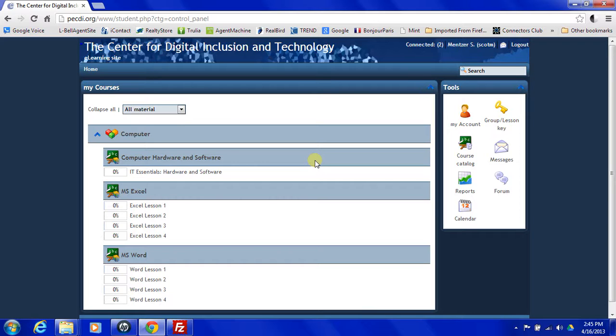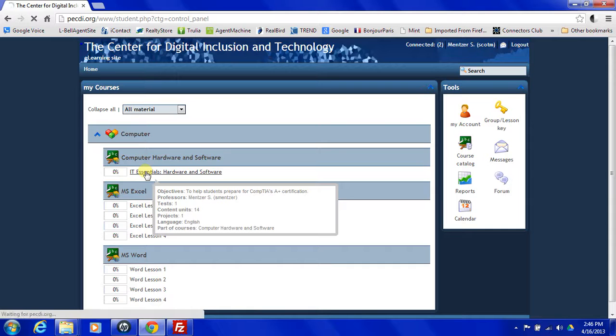You'll notice that your classes are listed by name, and then there are lessons under them. You'll see the name of the lesson right here, and next to that lesson is a percentage. These happen to be 0%, but they will show you your completion percentage of classes when you are working on them. Let's go ahead and click on this.